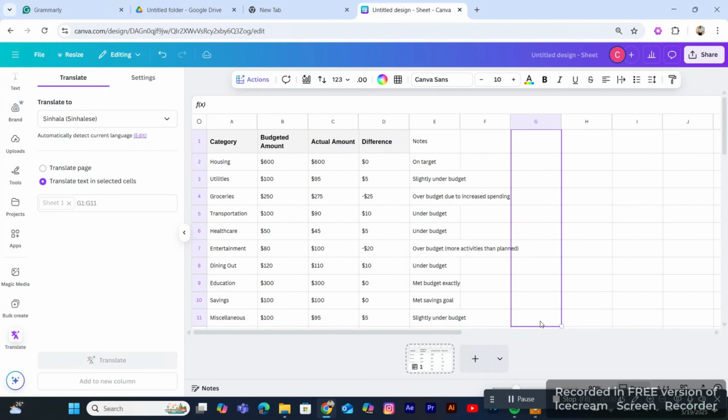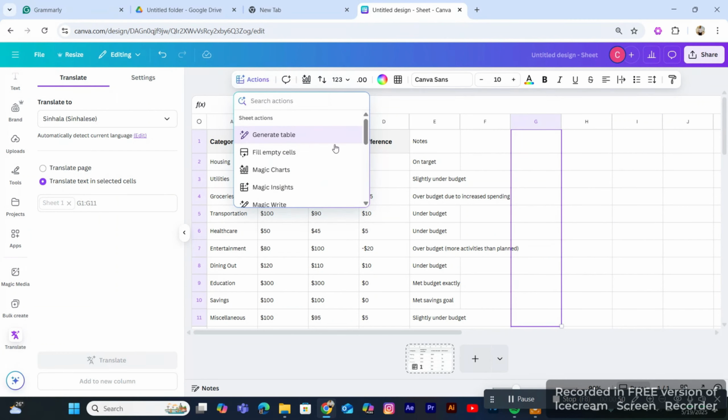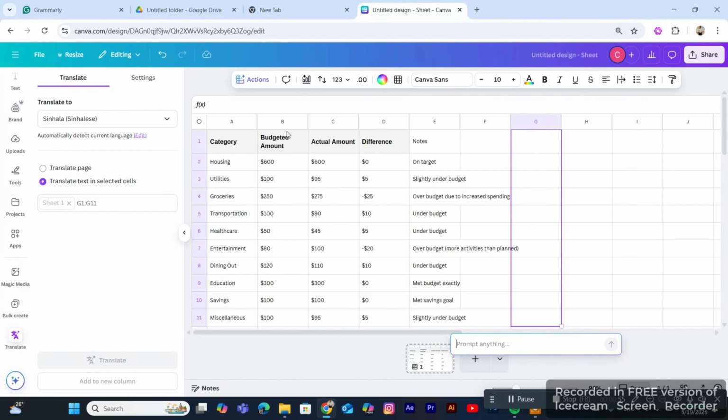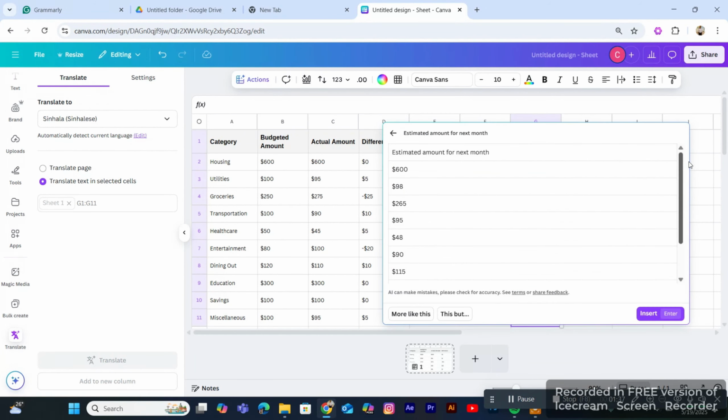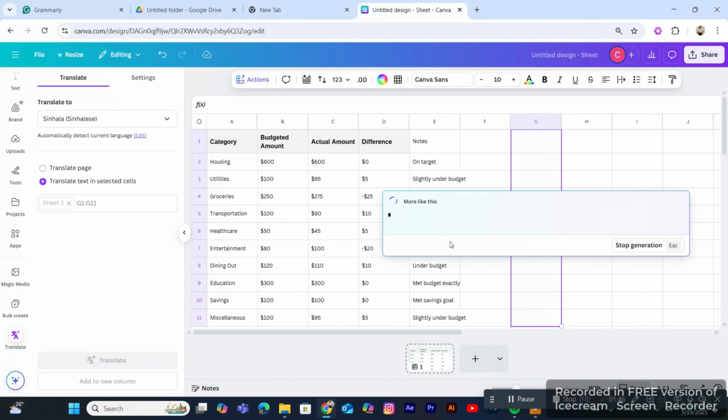First, select the area where you want to add it. Then, go to the Actions menu and choose the option for Magic Write. Enter a prompt that describes what you want to generate for your new table set. After a few seconds, your request will be processed.